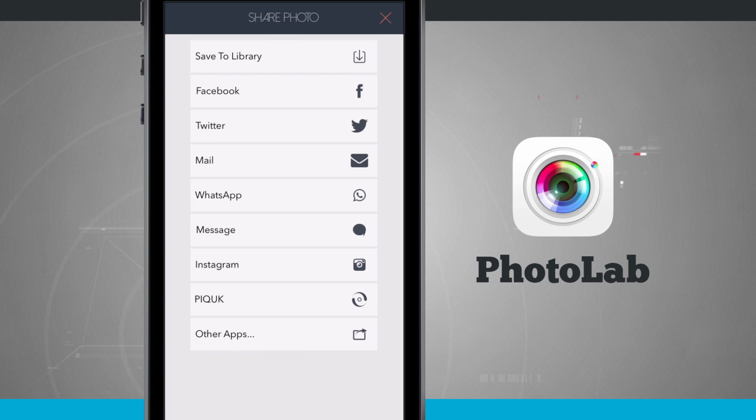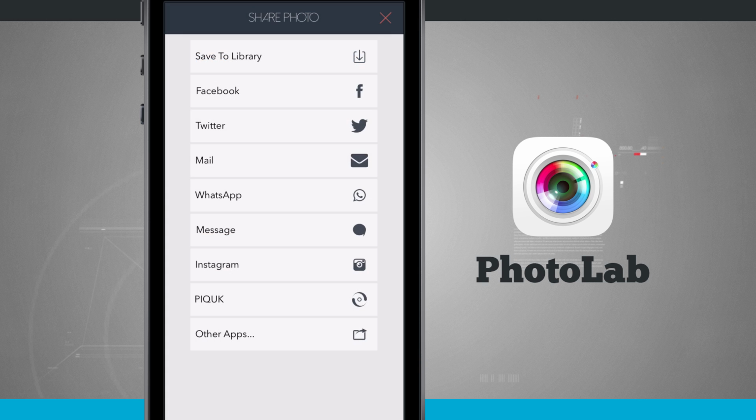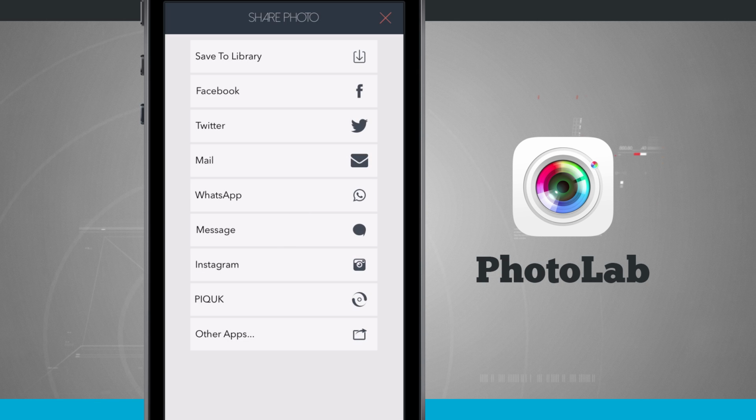So if I tap on any one of these sharing options, we'll go ahead and tap Twitter, for example. It's going to load in my tweet sheet that comes built in with iOS. So for Facebook and Twitter, you're going to need to make sure that you're logged in on your iOS settings to take advantage of those ones. As you can see, if I tap on Facebook, I get an error letting me know that I'm not logged in on the settings. So do make sure that you are logged in with Facebook and Twitter, and even Mail in the settings of your iOS device.